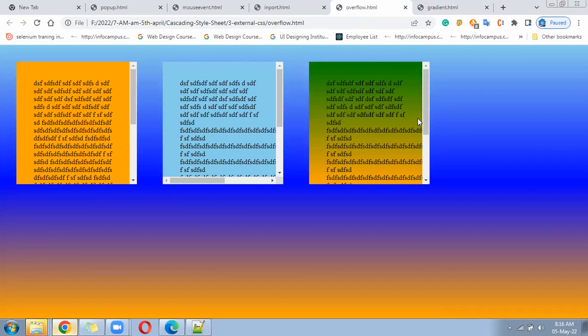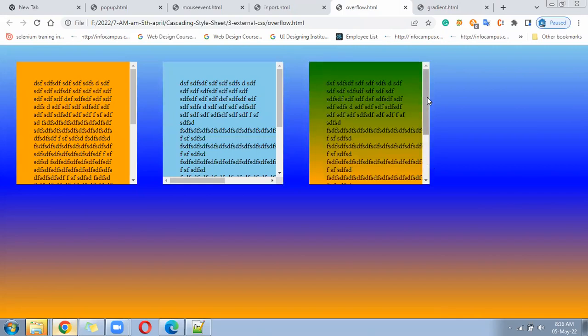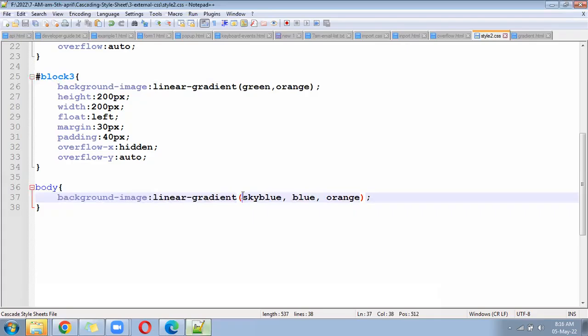Yeah. Green and orange are coming, a two color combination. Green on the top and orange in the bottom. That is called multicolor combination. That is how to set a multicolor combination.